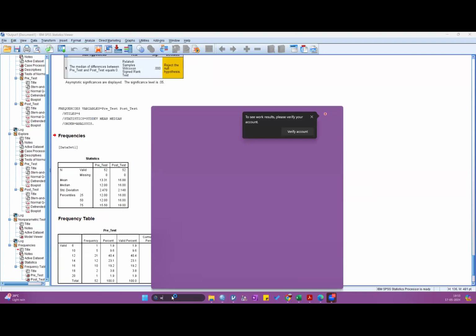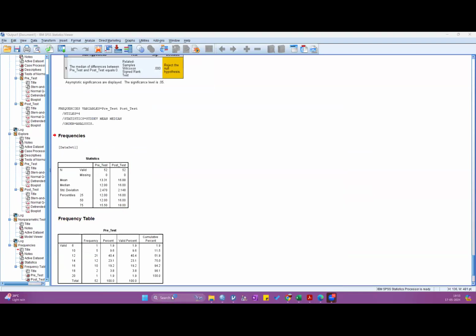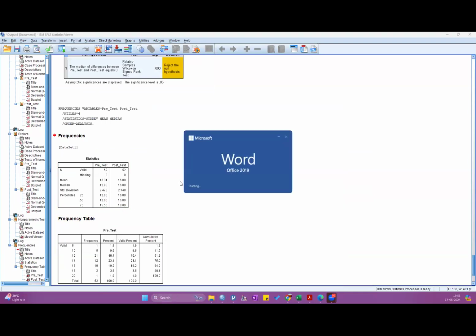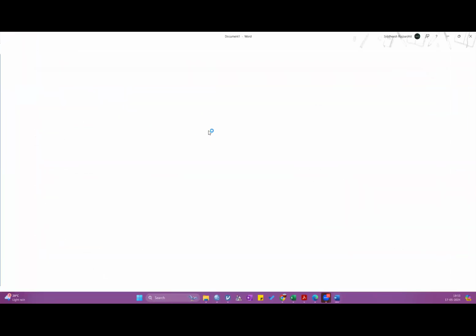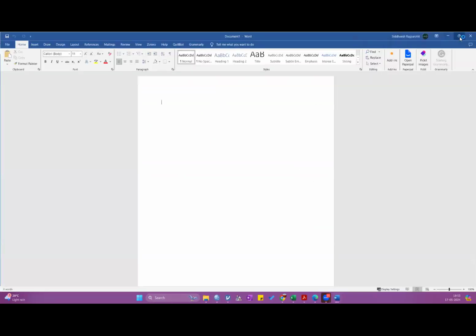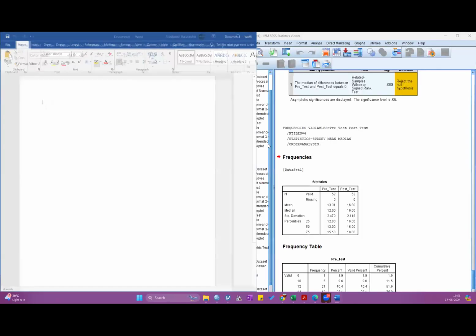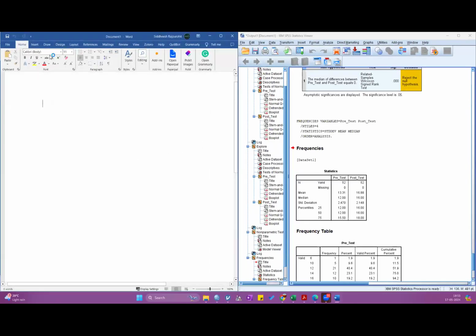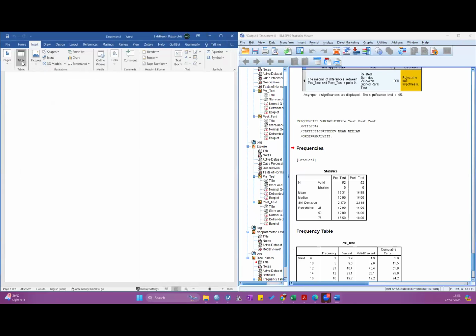Okay, let me open my Word file for better simplifying this purpose. It is working now. Okay. Done. So let me zoom in for you people. How to make a table for this part? Same as yesterday.